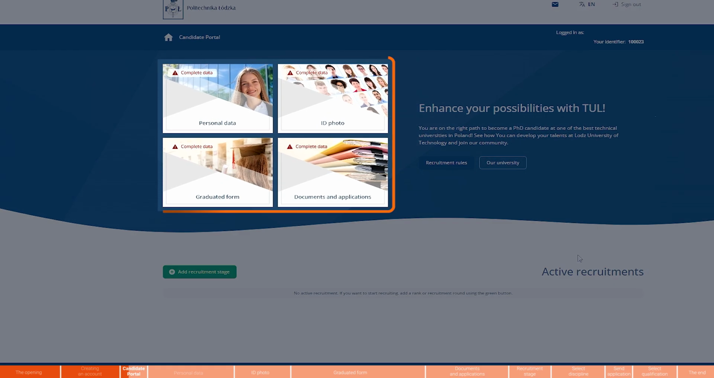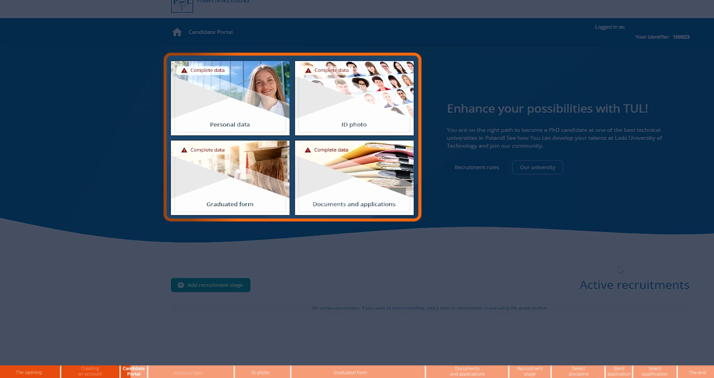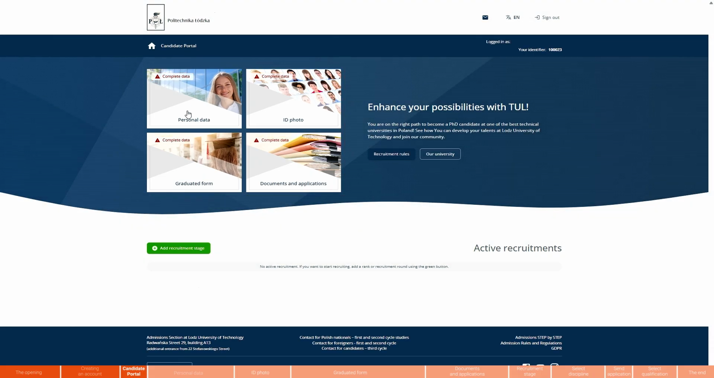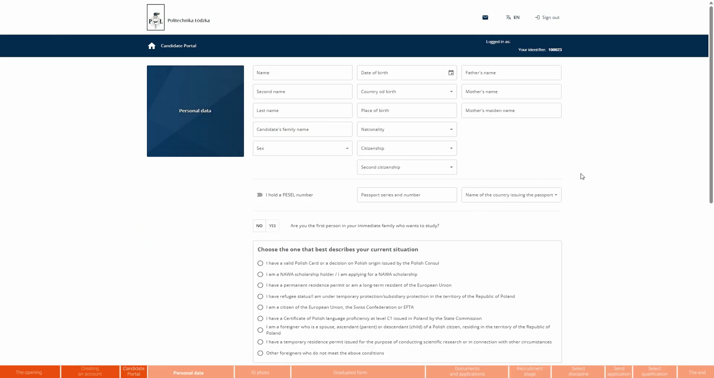It consists of several important sections. At the top of the page, you will see 4 tiles related to the personal information you will need to complete. In the corner of each tile, there is a small note indicating that the data is incomplete. It's a helpful reminder of what still needs to be filled in. If you enter the necessary information and upload the required files, those reminders will disappear. I'll show you how it works in a moment. Let's start with the first tile, personal data.